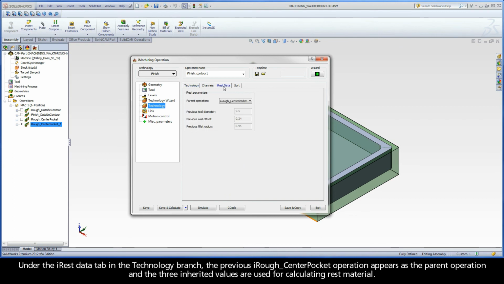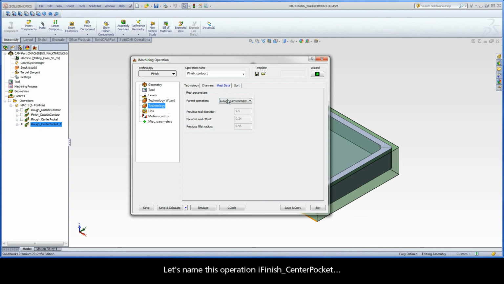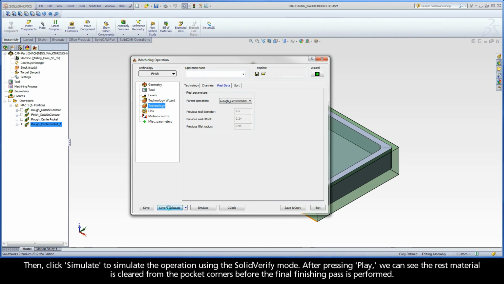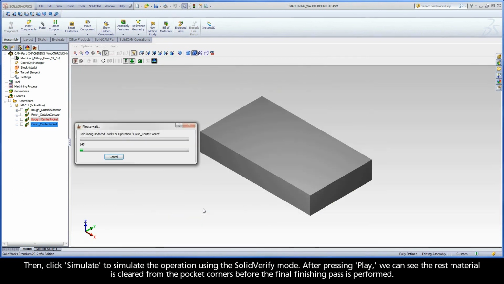Under the iRest Data tab in the Technology branch, the previous iRough center pocket operation appears as the parent operation, and the 3 inherited values are used for calculating rest material. Let's name this operation iFinish Center Pocket. Click Save and Calculate. Then, click Simulate to simulate the operation using the Solid Verify mode.